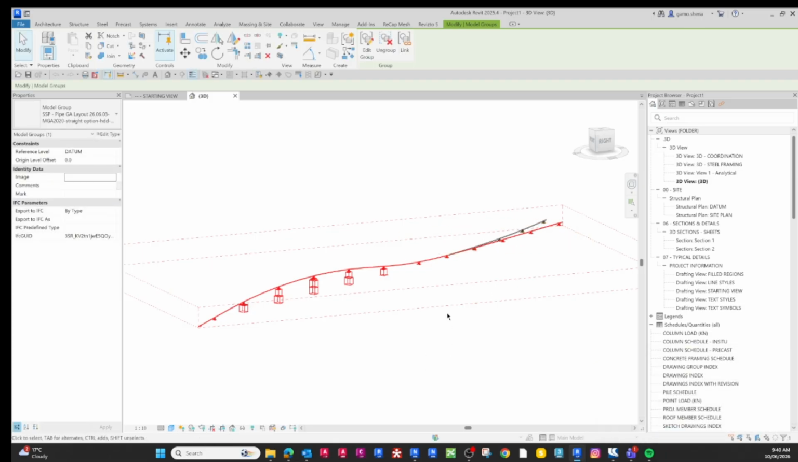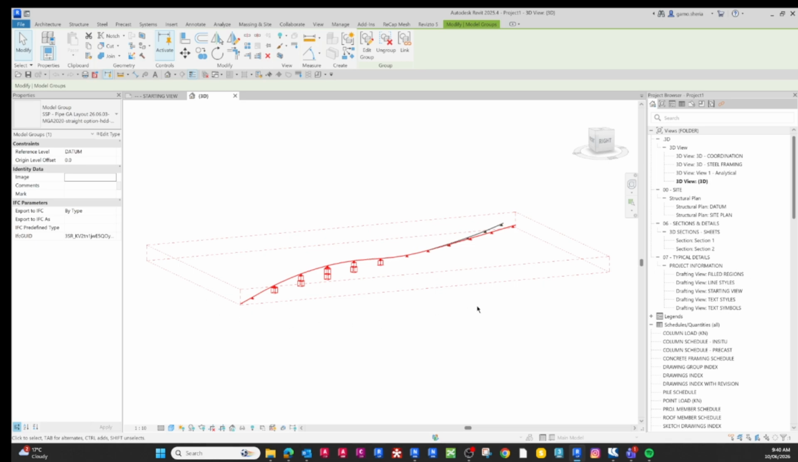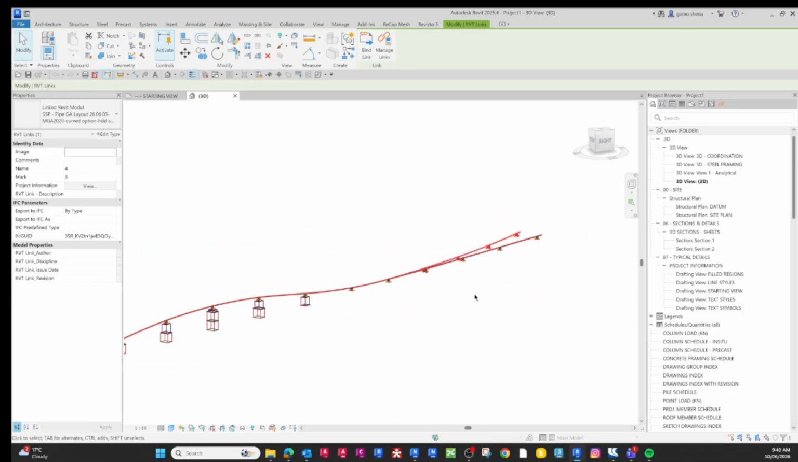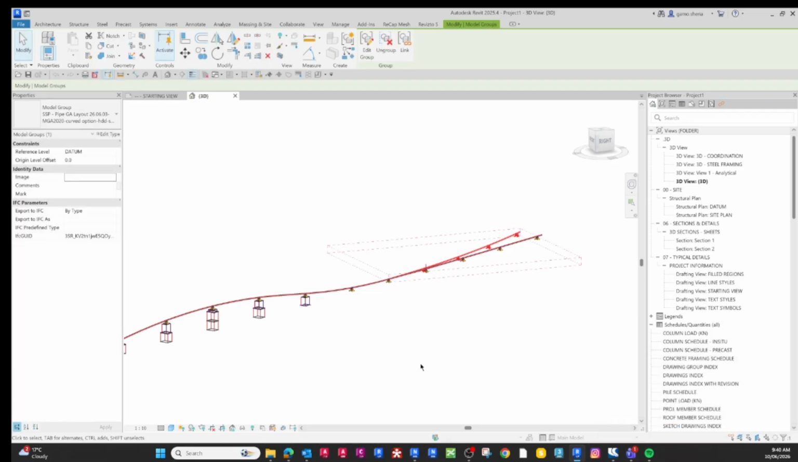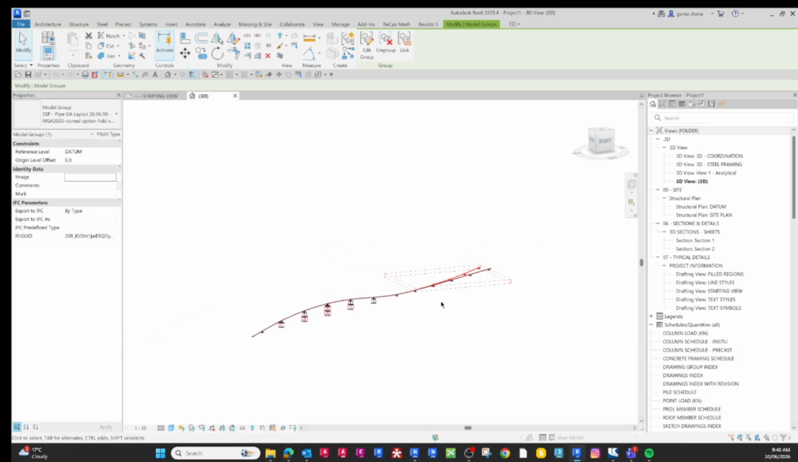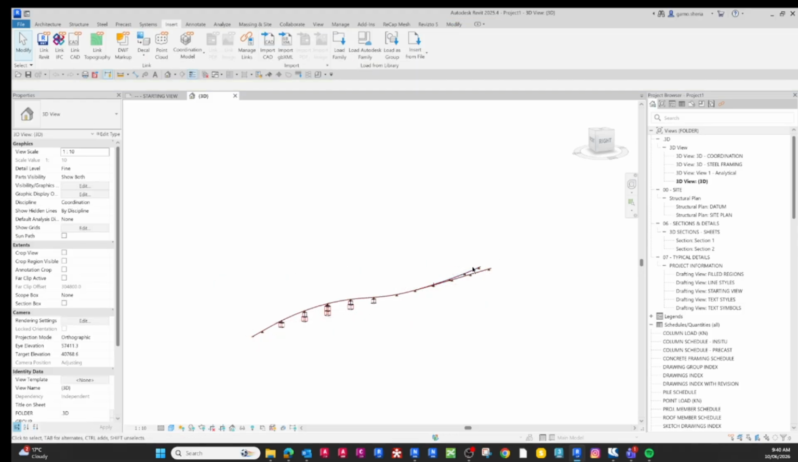Pick the next one, and you can see there's that red box around it, which means it's created it and added it to the project, but it's created a group from that linked file. Do the same on that one. Find the link on that one, go OK, and OK, and remove the link. Right, so I've got the two files in there.